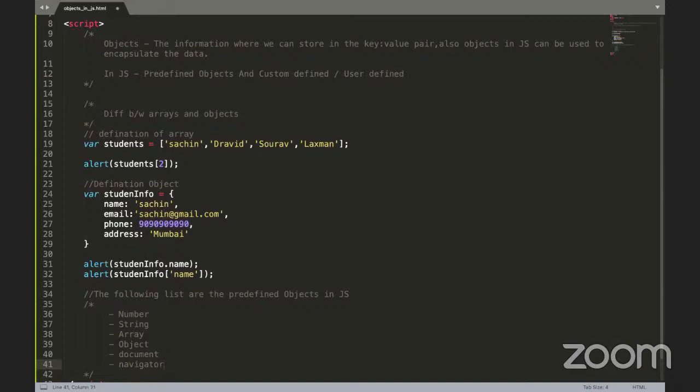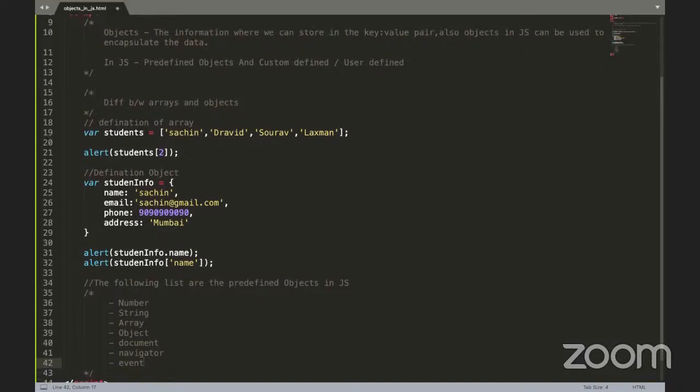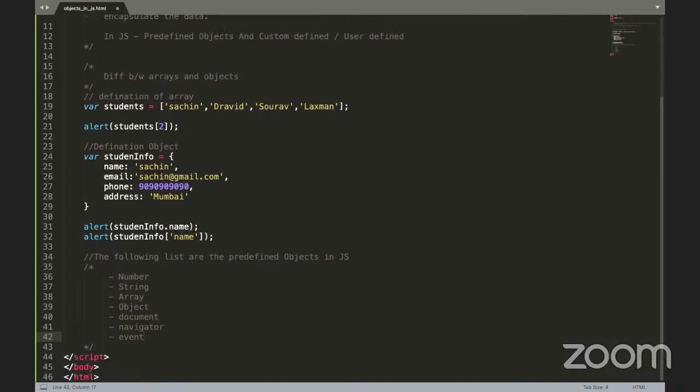Navigator. The browser related navigations, if you wanted to do, all the operations are there in the navigator object. And so, event related information. What sort of event? I'll also explain what sort of events are there in JavaScript. All the information with respect to the event which we have assigned is also there as an event object.